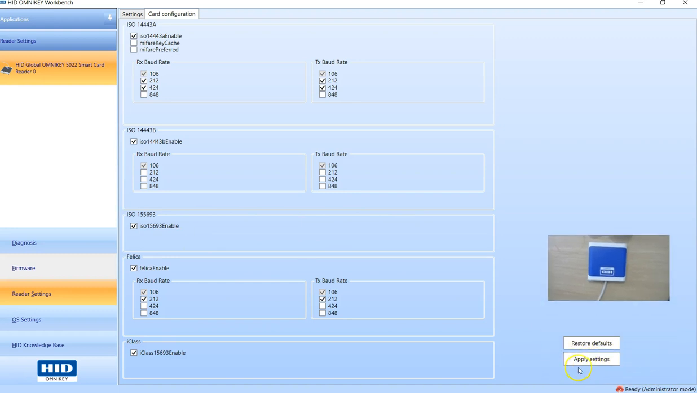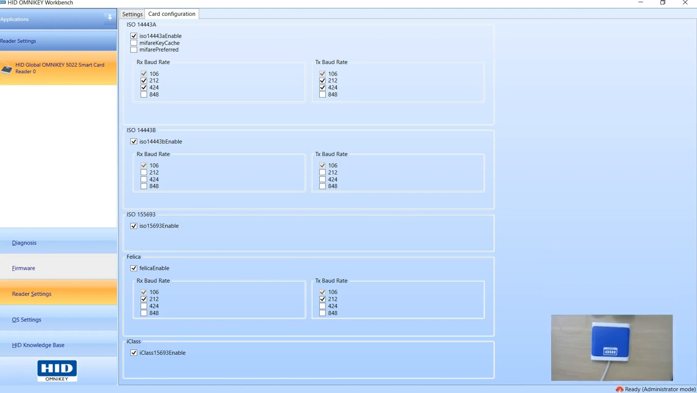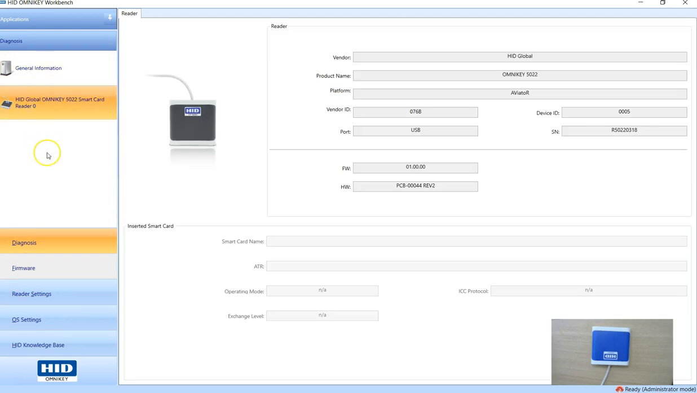You have to click this apply setting. It's covering my video screen. Okay, once you do that, and probably you have to reconnect, and if you go back and place any tag, so I'm placing my SLI tag. If you can see here, you should see some information coming on the screen.